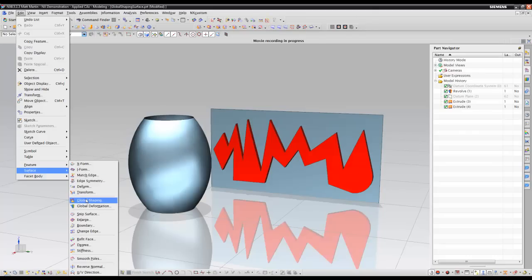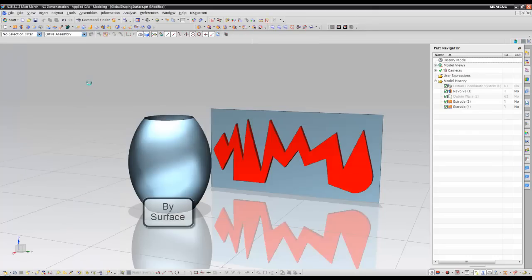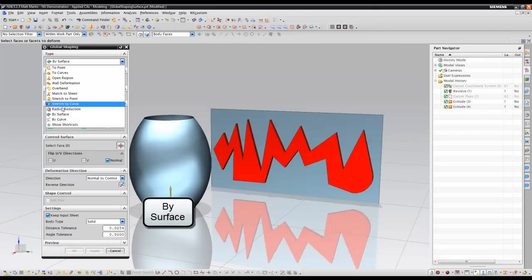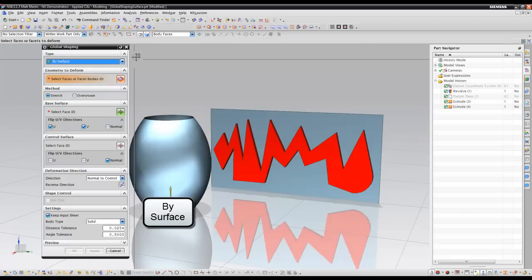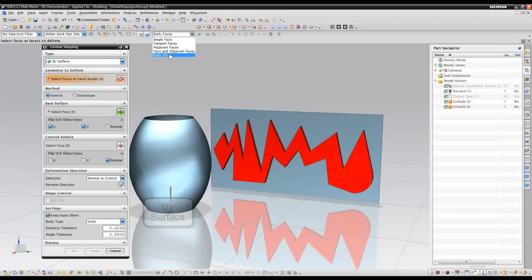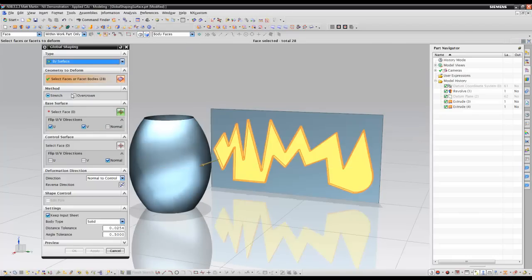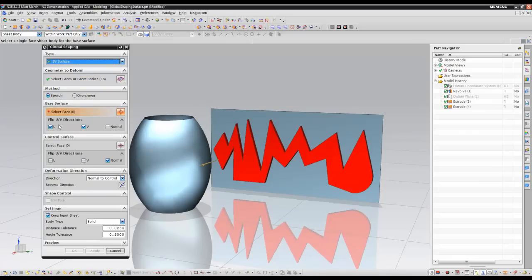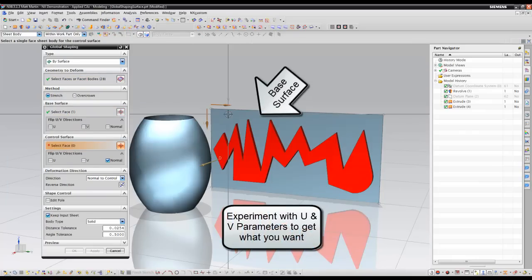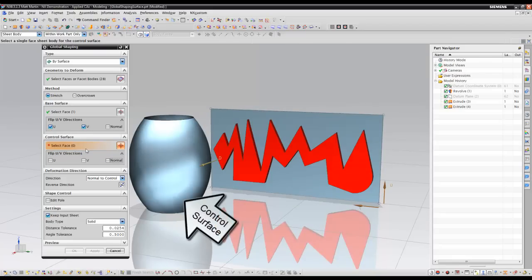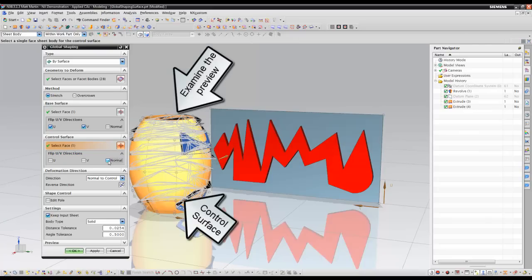You can also do this by surface. Global shaping again. I'll switch this to by surface. Make sure I have body surfaces picked. And I want to transfer this shape here to this barrel shape on the other sheet body that I have here. You have to be wary of the U and V parameters. This one took a few different attempts to get it to do exactly what I wanted it to do.